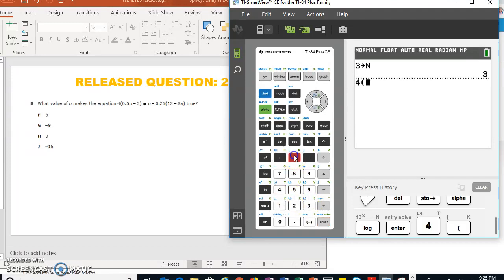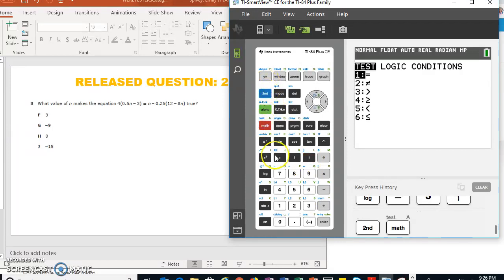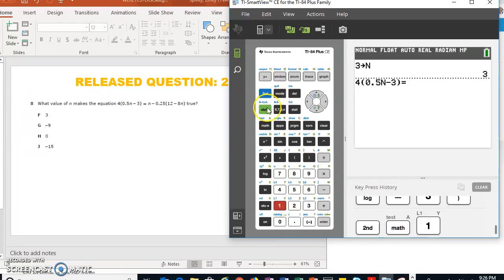And now we'll go 4. We're just typing in the equation as you see it. For the equal sign, we do the second math and select 1. Because we're trying to see when n is 3, is that one a true statement?